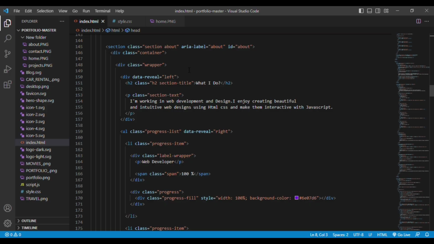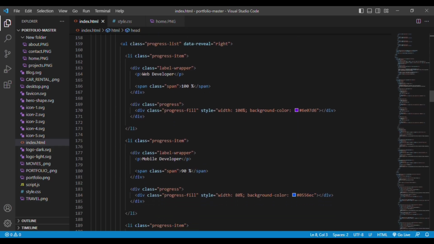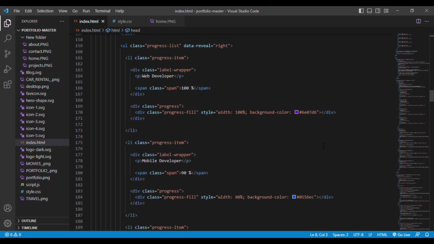Then we have the data reveal towards the right side. This is for the animation. That is how we are integrating the JavaScript library inside here. By mentioning right and left, we are giving the animation reveal to it. So this paragraph element, what I do and I'm working in web development, will move from left side to right side. And this progressive list, that is web developer 100%, mobile developer, and these values will move from right side to the center of the reveal.